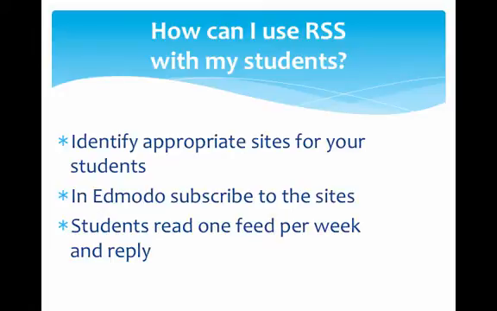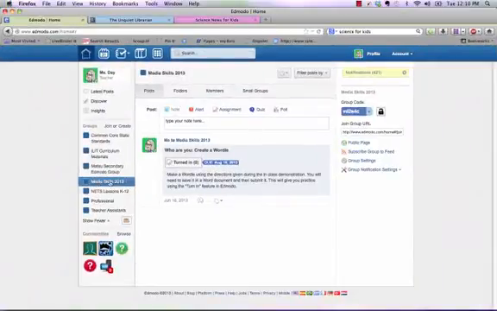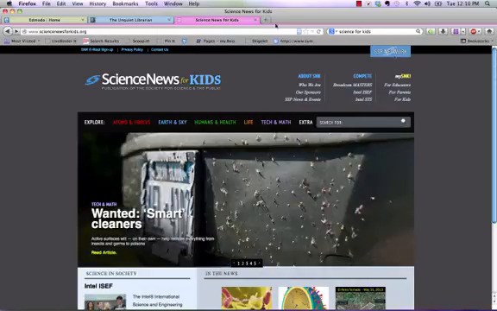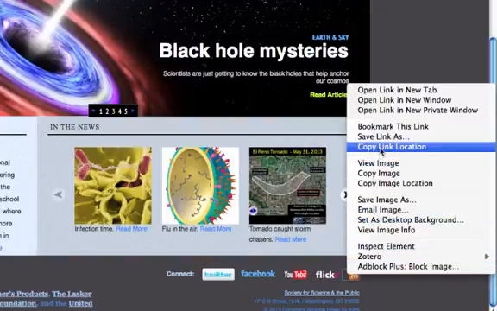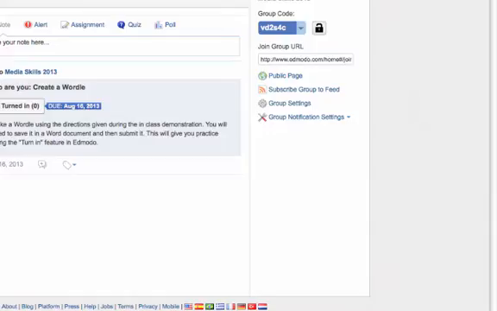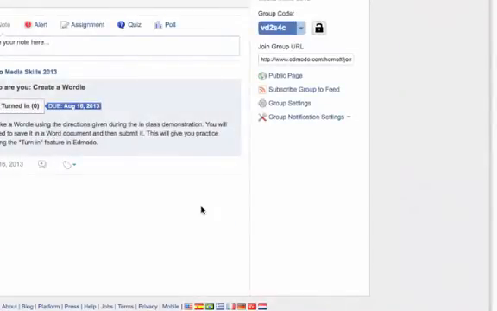And what does this look like for my students? To demonstrate again, you will see in groups that I have a class set up for media skills, and I have no RSS feeds currently. I'm going to go to Science News for Kids. At the bottom of the page, you can locate the RSS icon. Again, right-clicking, I'm going to copy the link location. Back in Edmodo, I go to Subscribe Group to Feed. I paste in the URL and subscribe. This is how I will have my group use RSS feeds.